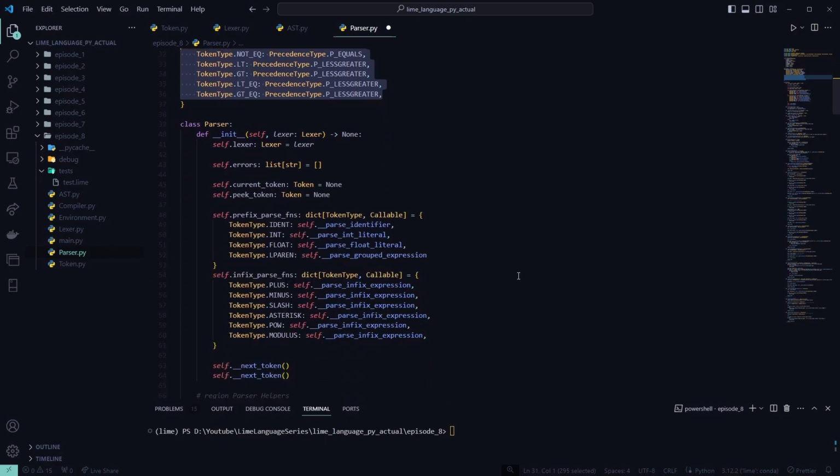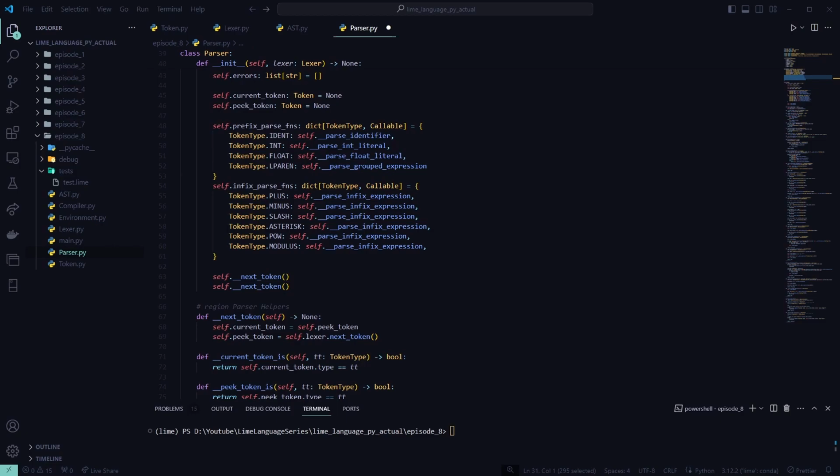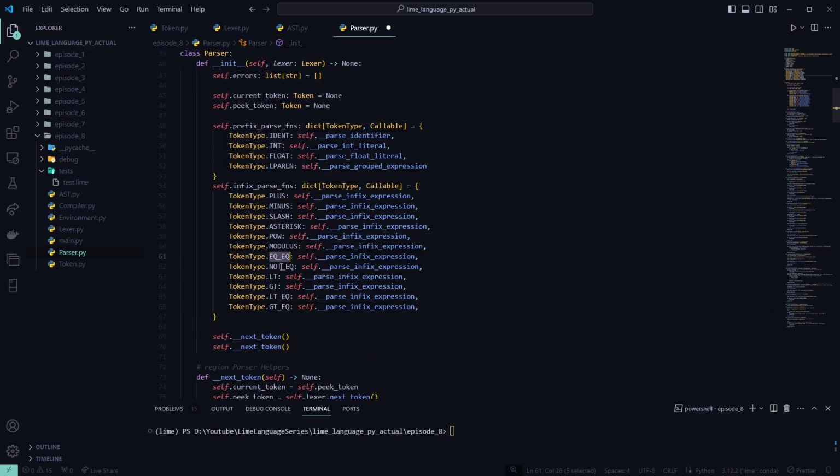Now we need to go to our infix parse file. We need to add our 6 more to our infix. All of these is just going to be for all of our tokens that we did above, and every single one of them will call our parse infix.